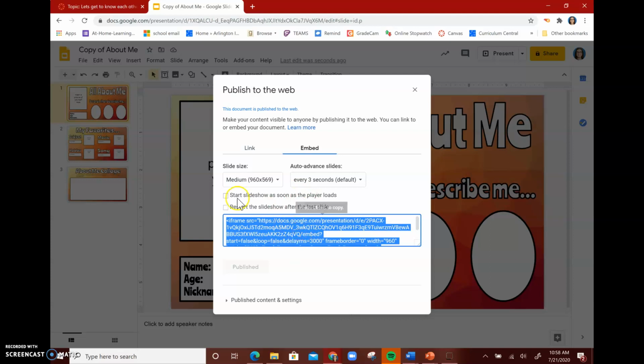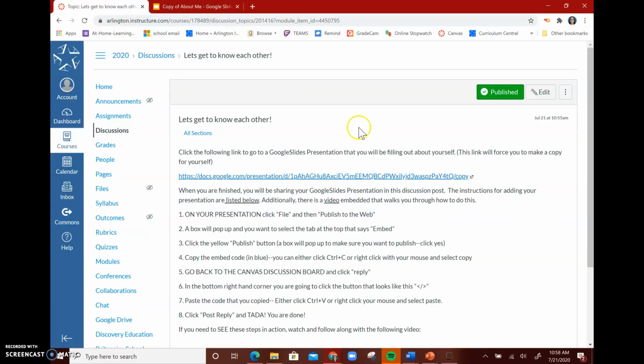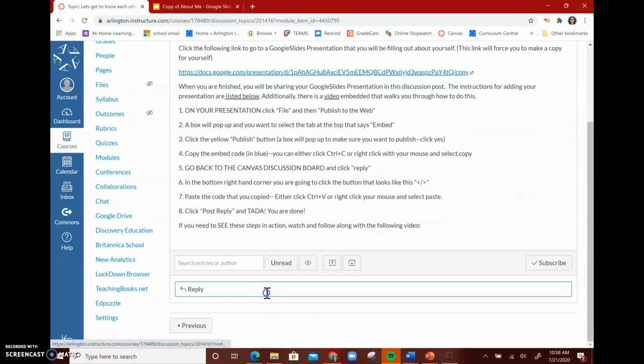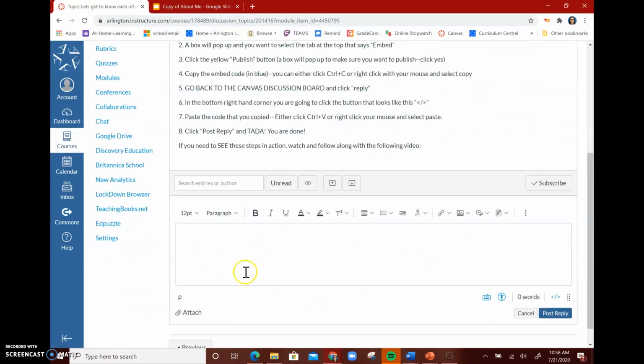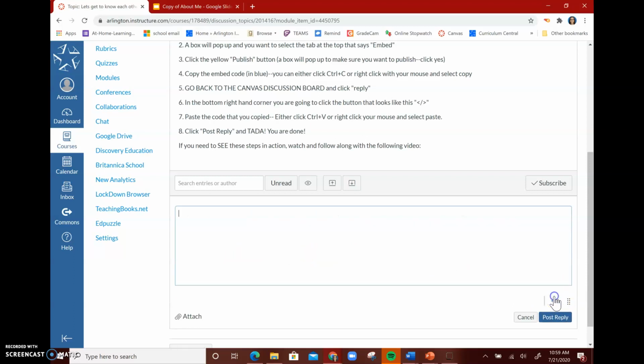Once you have that copied, you're going to go back to your post, back to your discussion post. You're going to come down here to reply, click reply, and it's going to open up this text box for you. What you want to do is click this button right down here in the bottom right corner. It's got these arrows with the little slash. You are going to click that.